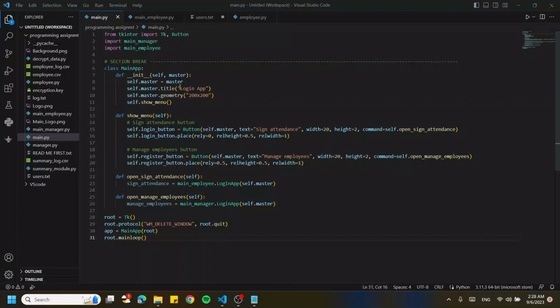Now let's move on to the foundation of our program. We use tkinter as our primary GUI toolkit. As you can see here in the main module, we import main manager and main employee. I will explain further for the main manager, and Alif will explain main employee.